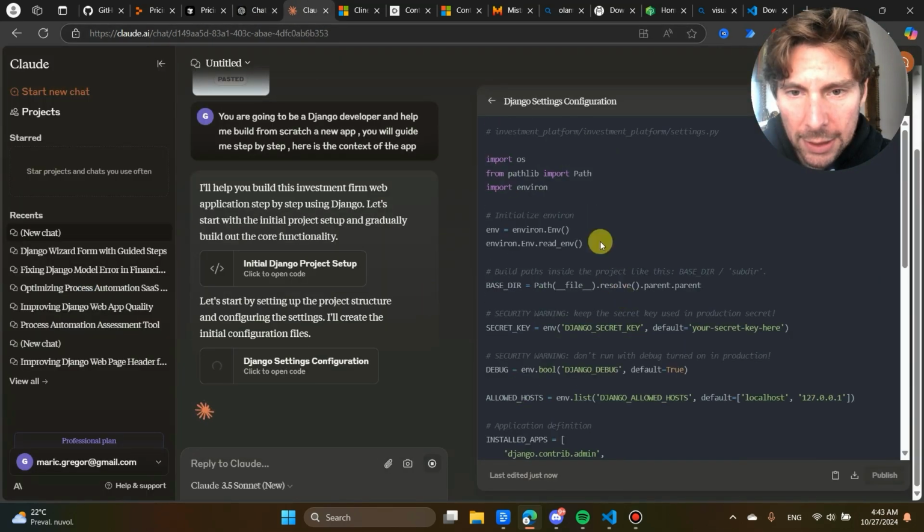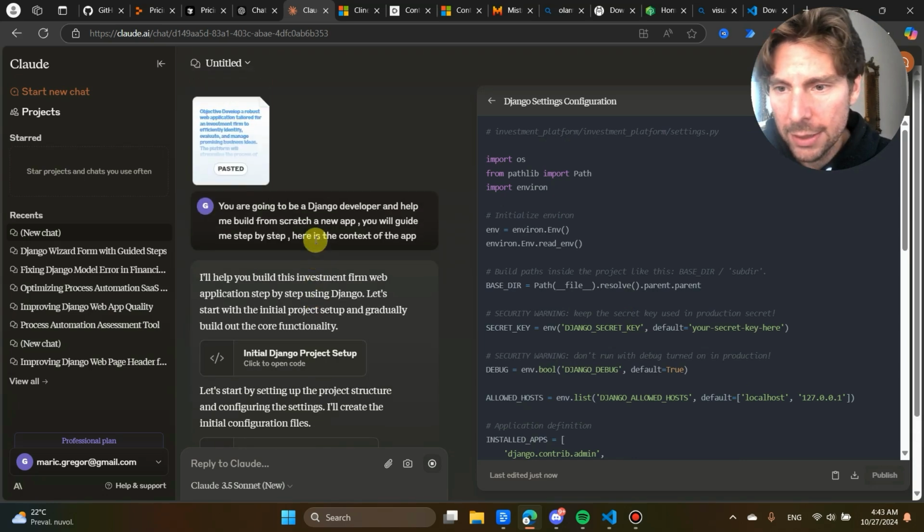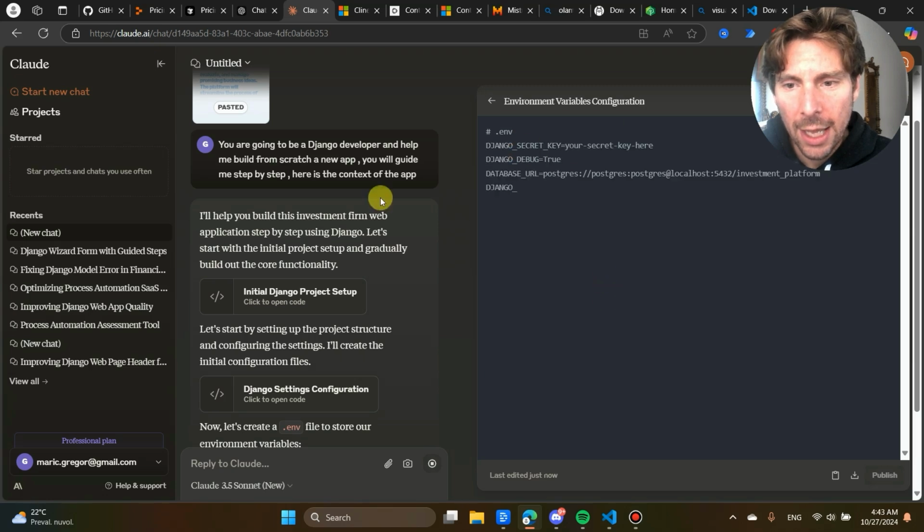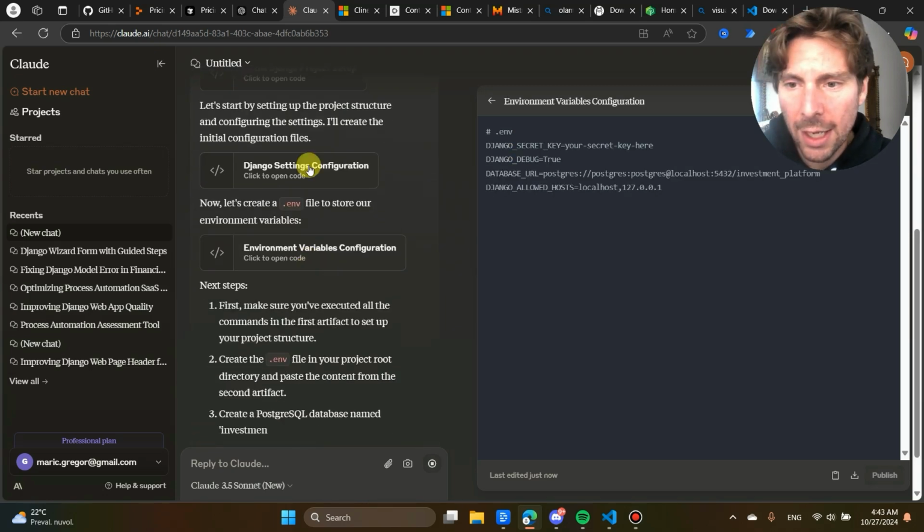So we see that it is starting to build some applications. Let's see, I'll help you build. So initial settings. What is this? We need to create a virtual environment, do all of this kind of thing, and start. So it's giving us a roadmap.